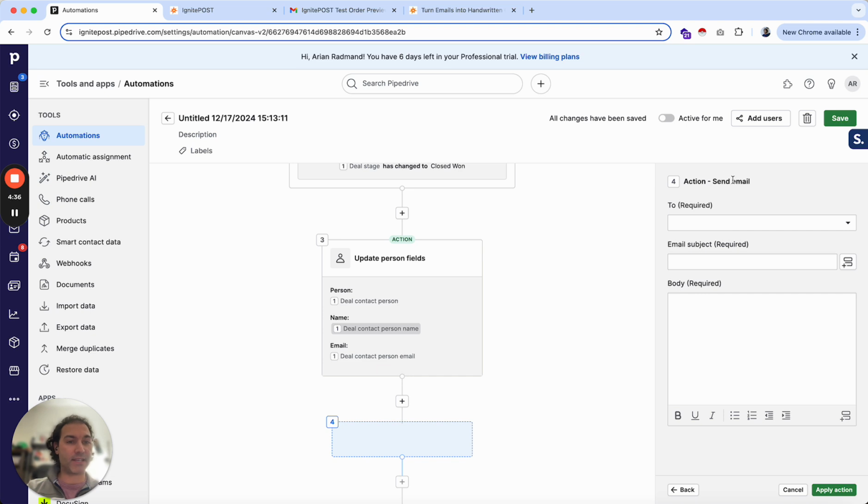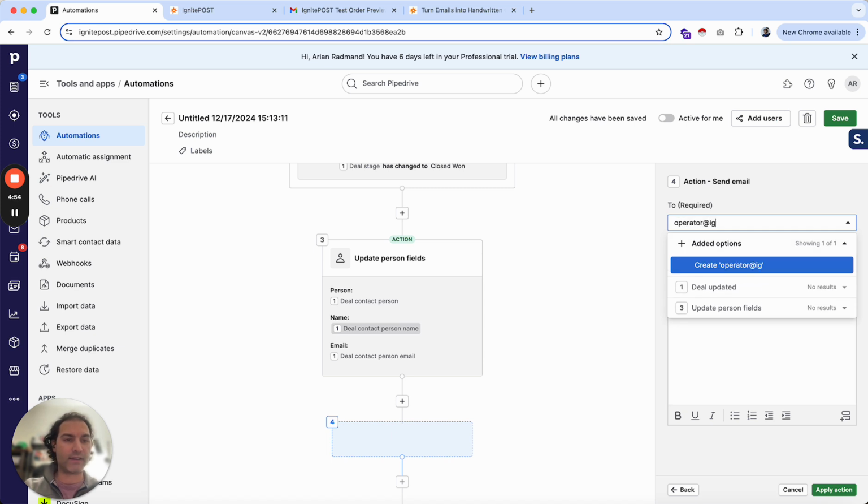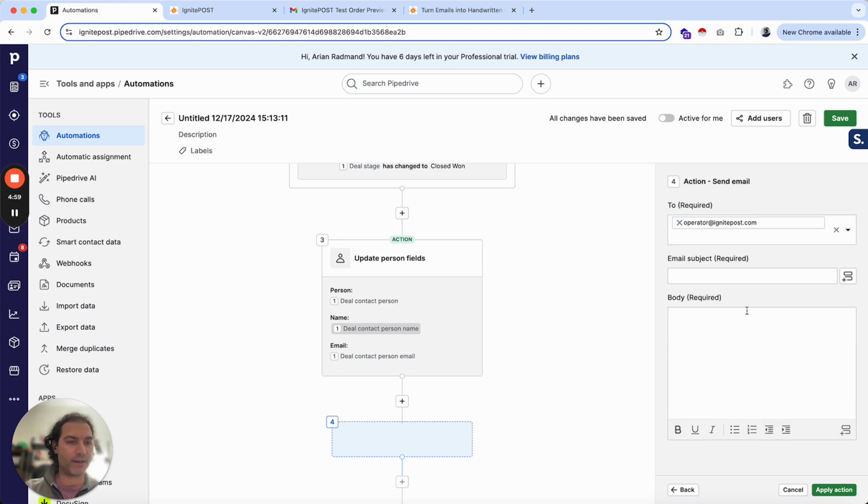So the first thing it asks is, who is this going to? What you're going to do is, at this point, trigger an email to come into IgnitePOST's operator bot so that we know that you would like to send a handwritten card. So in the To field right here, this should be operator@ignitepost.com. Great. And the email subject is going to be the word handwritten, all lowercase.